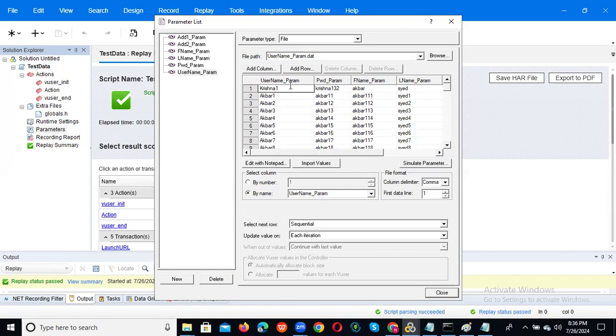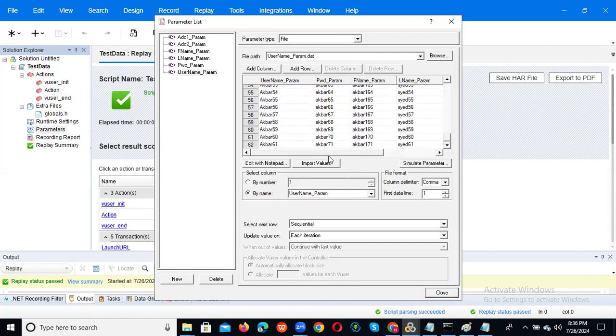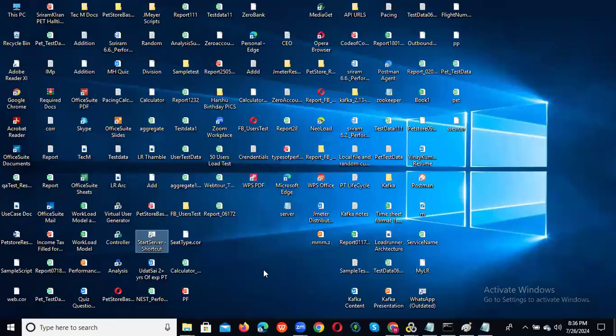So like this, however much data you want, you need to put in the Excel, and whatever data you have there, you need to copy it here. So 1 minute, I will show you. Test data. Some test data is there. So we'll see.